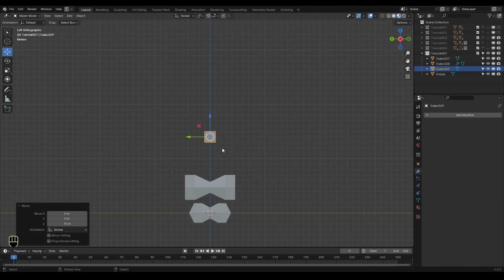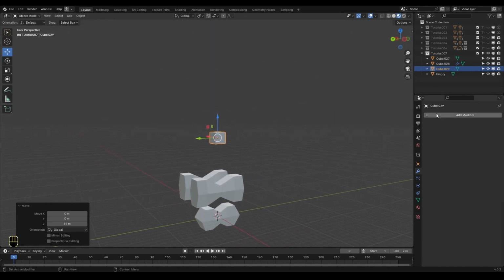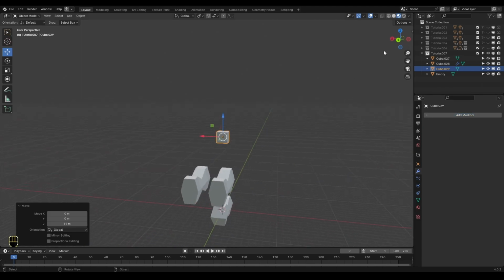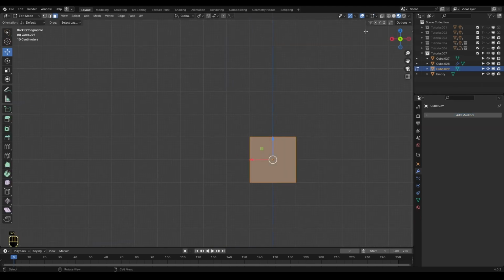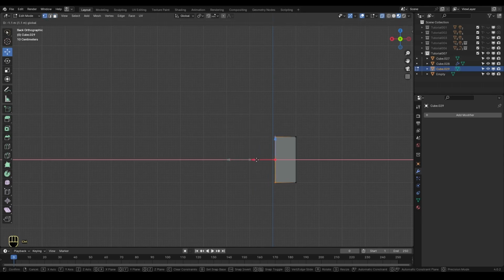Let's put our knowledge into practice with a real-life example. I'll demonstrate how to use mirroring to create a symmetrical low-poly gun, emphasizing the efficiency and precision that mirroring brings to your projects.